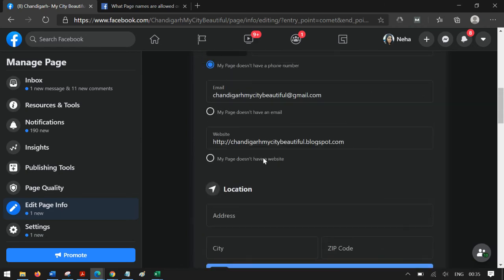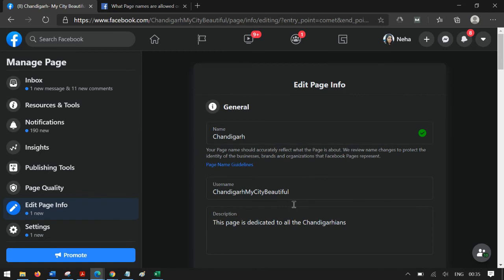So there are so many things that you can manage here, but I wanted to focus on these two majorly in this video, which is your Facebook page name and Facebook page username that you can change from here, which is the edit page info on the left hand side.